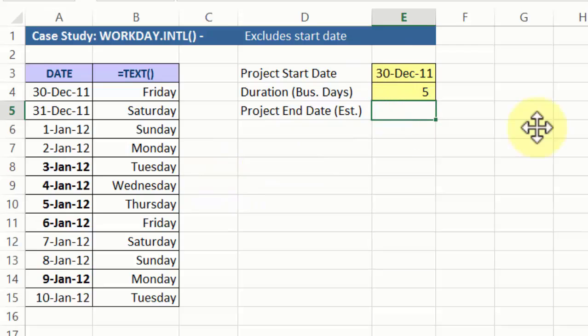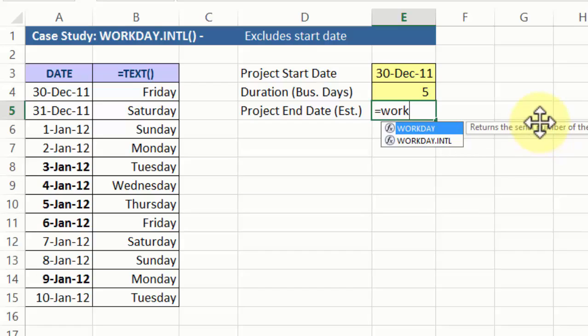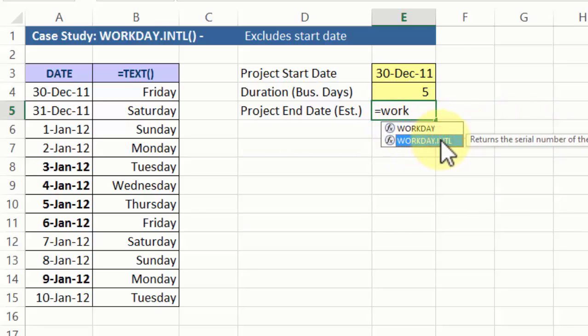So let me type in equal to WORK, and what I get to see is two formulas, WORKDAY and WORKDAY.INTL. If you are using version 2007, then you will be getting only one formula, that is WORKDAY, not the WORKDAY.INTL. The second formula, which we are going to use right now, has been introduced in version 2010, and this is something which is more powerful than the previous one. So I press the tab key.